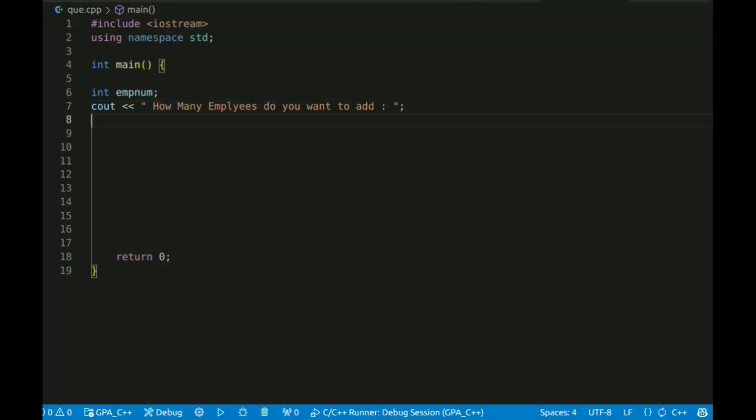Okay, asking the user. We are going to use cin to accept the input, which is the number of employees you want to add. And then it stores it in a variable called emp, which we've created. So after this variable, now let's see how we add employee names.